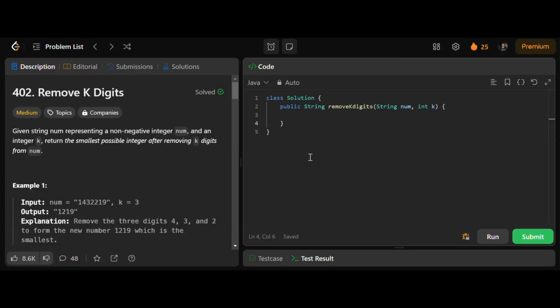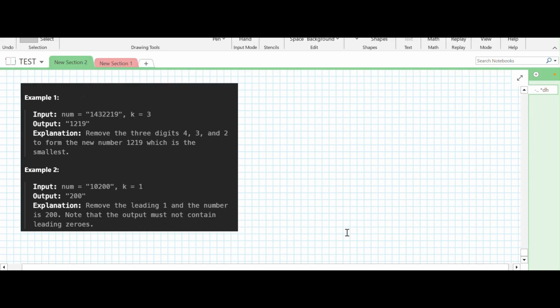Today I will be discussing problem number 402, Remove K Digits. First, understand what the problem is. The problem is saying that you are given a string which consists of the digits 0 to 9, and you are also given k, and you have to return the smallest number after removing k digits from the string.